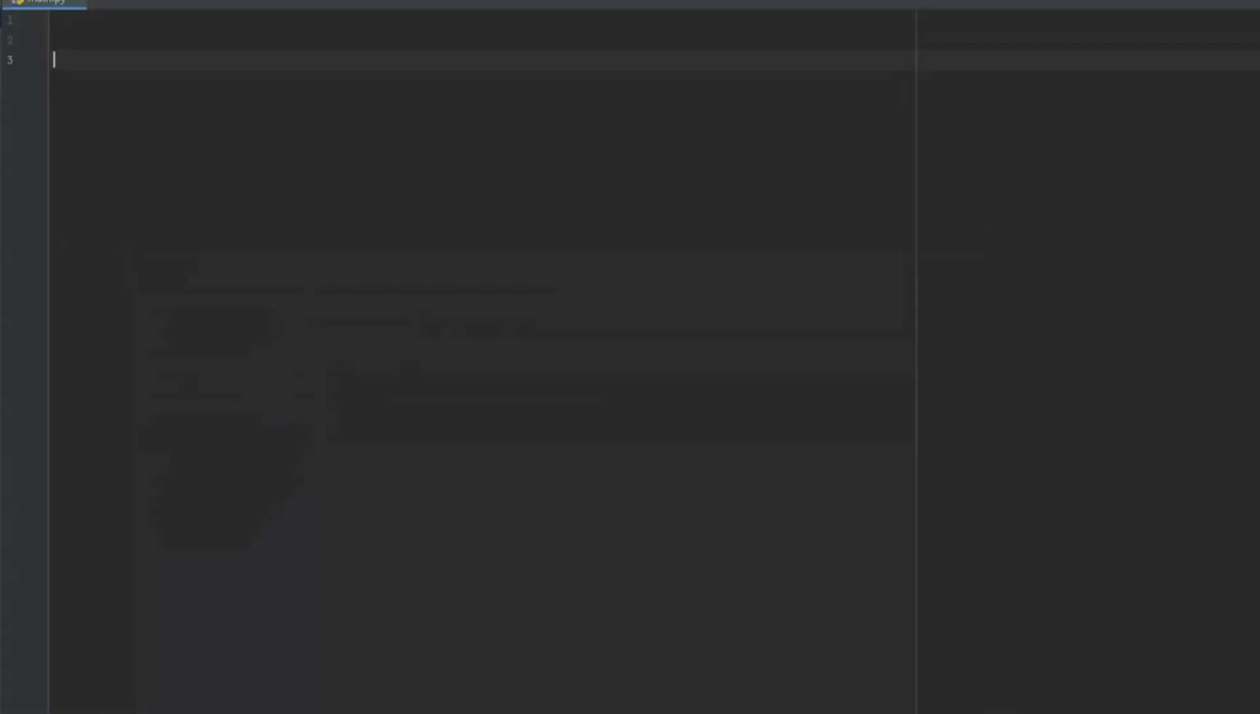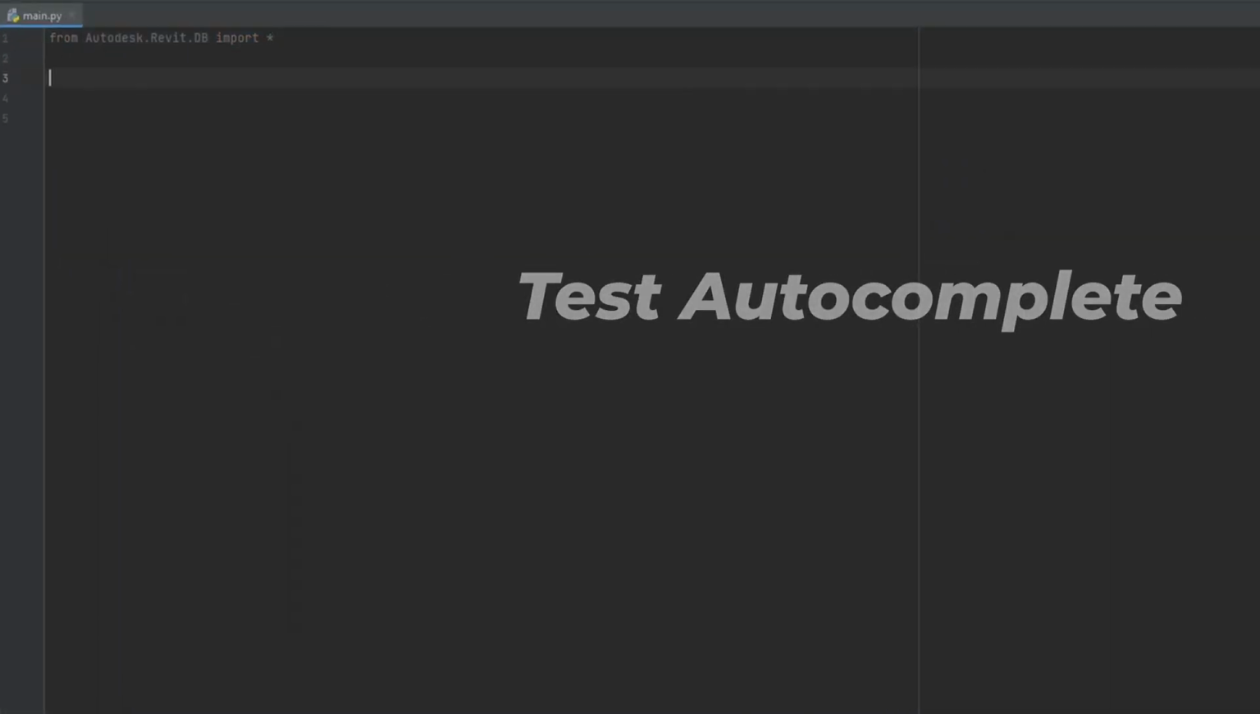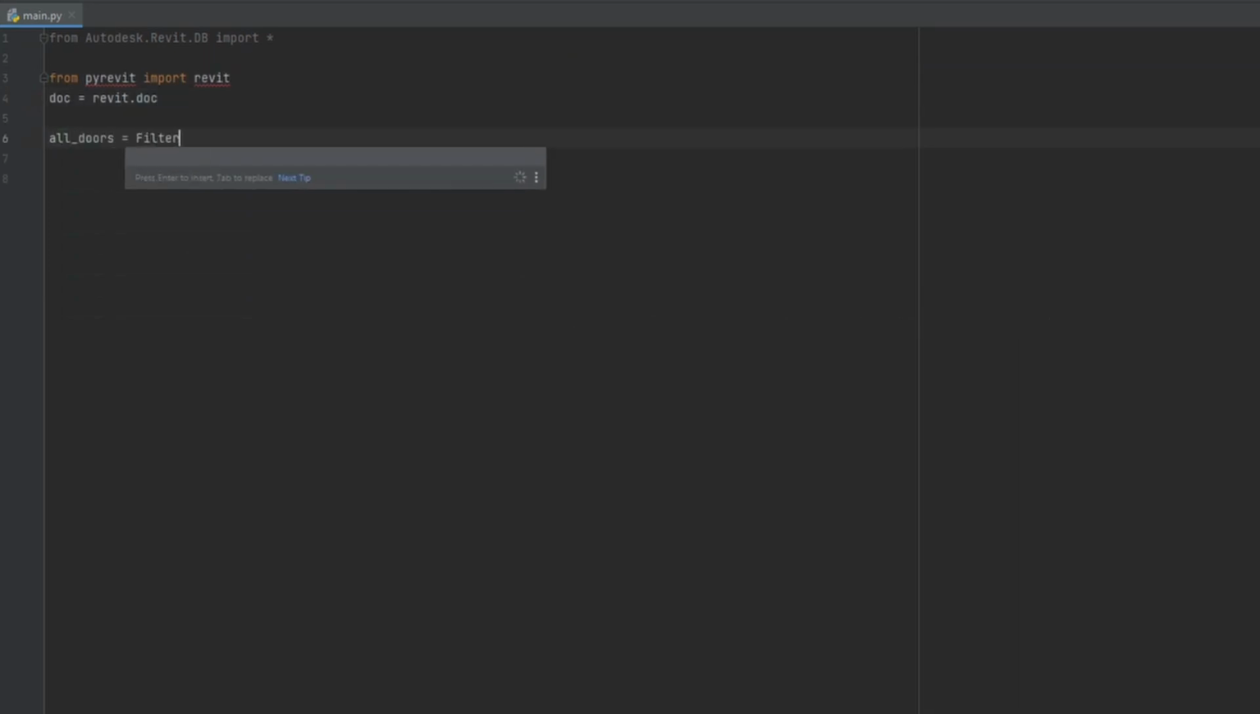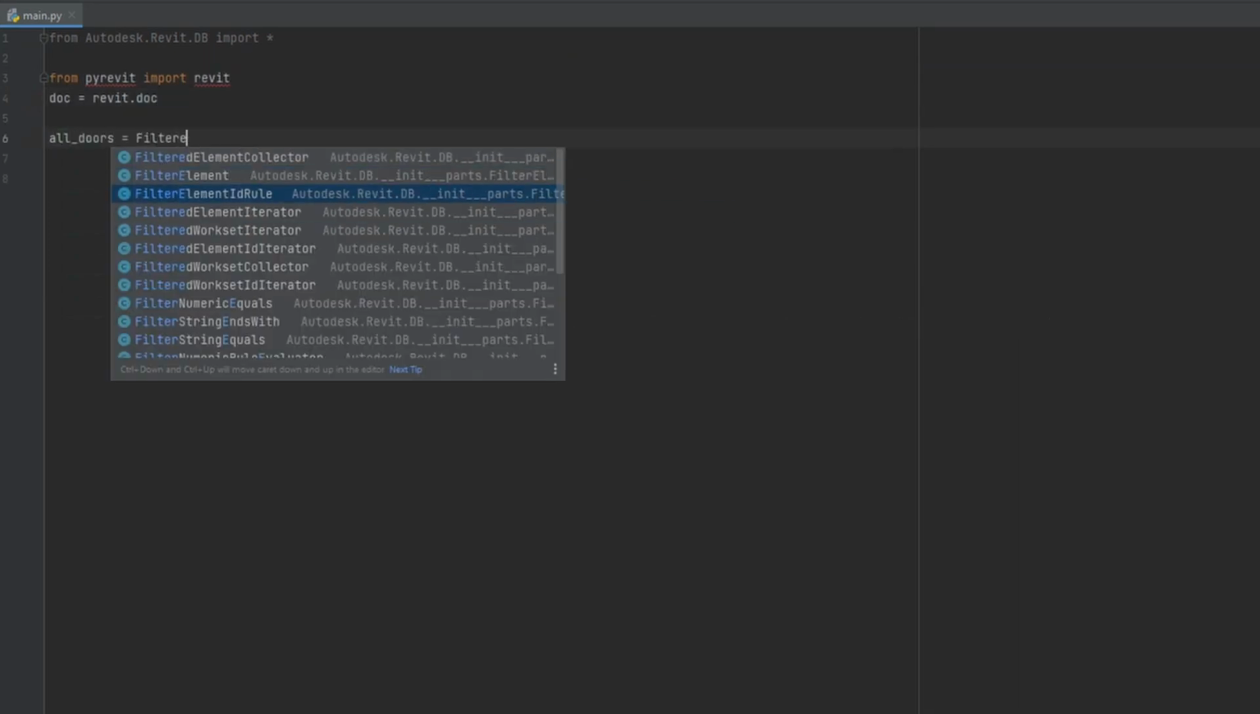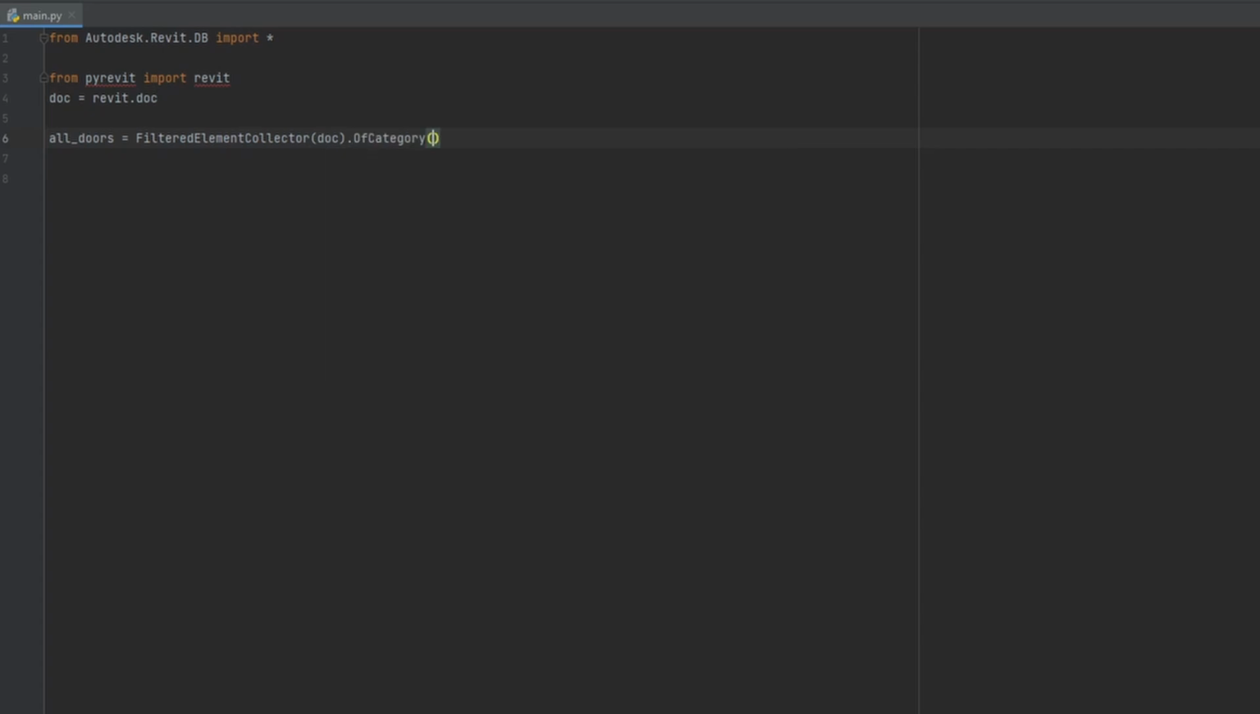Now let's see if it works. Sometimes you need to give it some time to read all the content for the first time. Look how many different classes it offers me when I need a FilteredElementCollector. So it's working. I think we're done here.